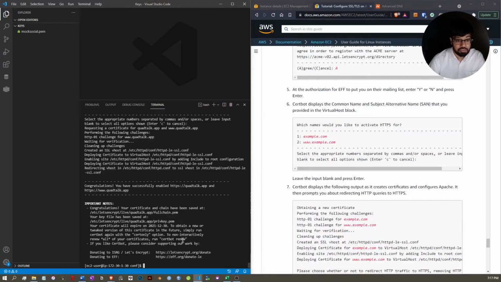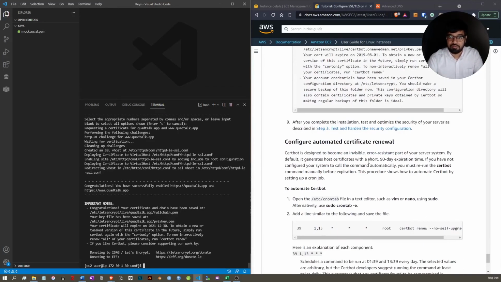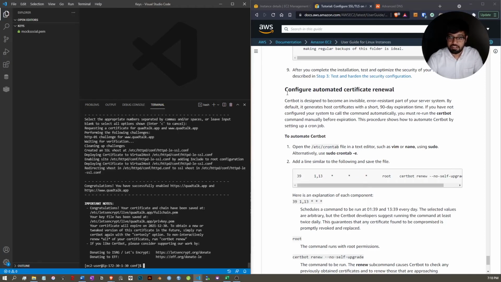However, what you might notice is that here under the important notes, it says that your certificate will expire in 3 months after you have completed this step. What we want to do is set up certbot so that it will auto renew by itself without us having to go through it, because these certificates are only valid for a certain period of time. For that, we will just scroll down here. We'll need to follow the instructions in this configure automated certificate renewal section here on Amazon's website.